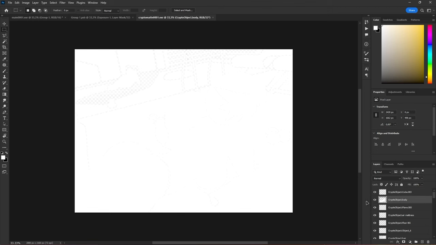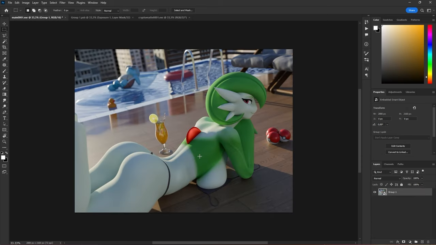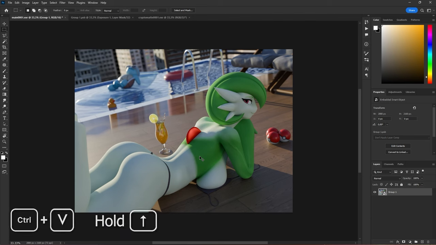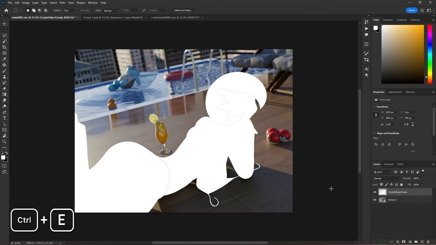I'll select all the objects corresponding to my character. Remember to hold Ctrl while selecting so you can make a multiple selection. Now that I've got them selected, I'll copy them with Ctrl-C. I'll go back into my main file. And I'll place it with Ctrl-V while holding Shift so the layers stay in the right position. Now, I'll press Ctrl-E to merge all the layers.